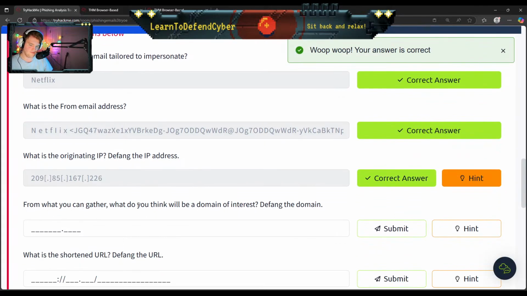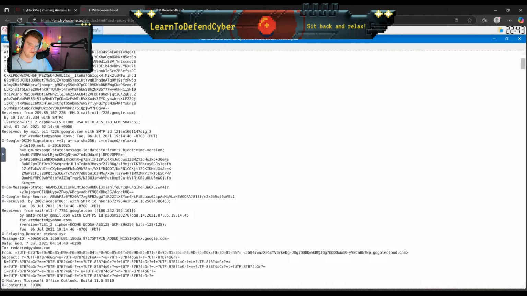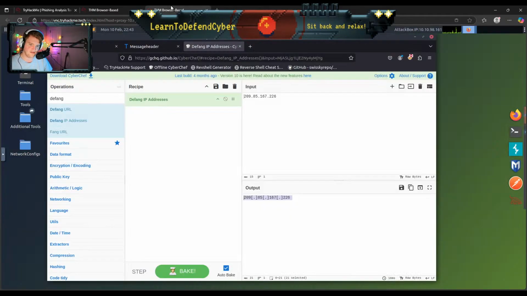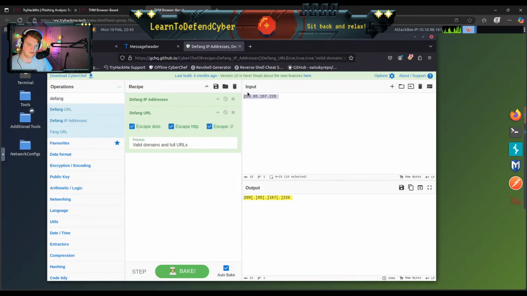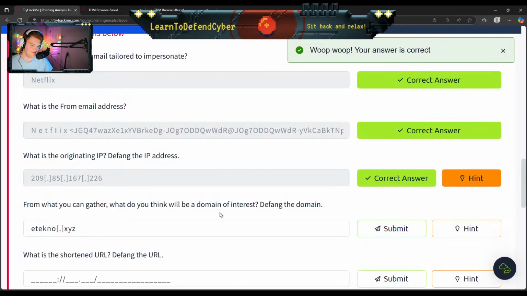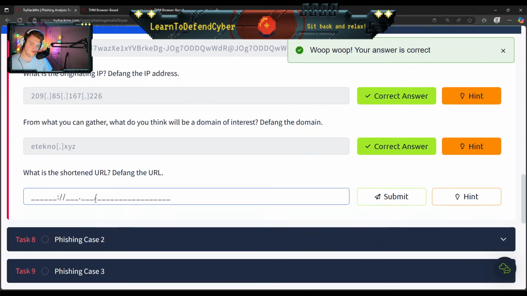From what you can gather, what do you think will be a domain of interest? Defang the domain. We saw this domain earlier when we were just taking first glances. We have this etechno.xyz, right? It's pretty interesting that it's coming from this, or supposedly coming from this. So we can do the defang again with defang URL. Go ahead and drop this out of here. We don't need this in here anymore, so you can just drag it out. Copy paste. We have our domain here. We paste it in, hit submit.